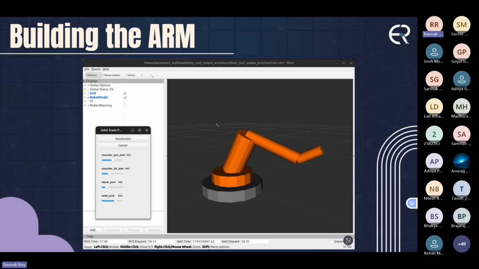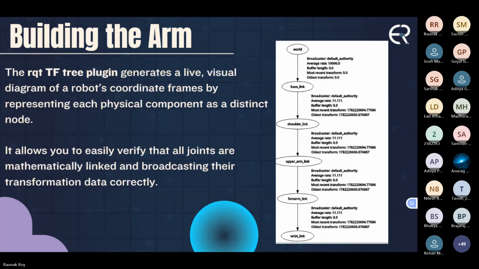But before we do that, we first need to check if the links have all been successfully chained up. For that, we will use the RQT TF3 plugin. It lets us verify whether all the links are correctly connected to each other and whether they are correctly broadcasting their transformation data between each other.